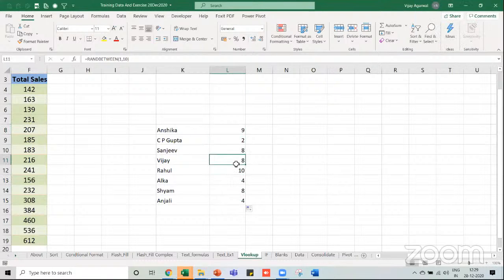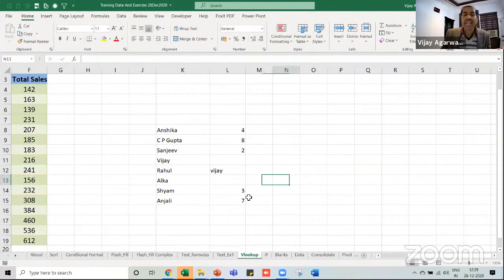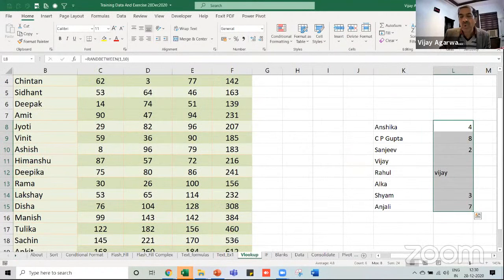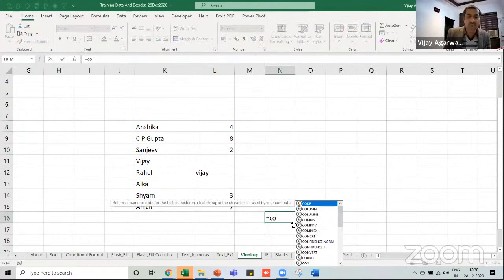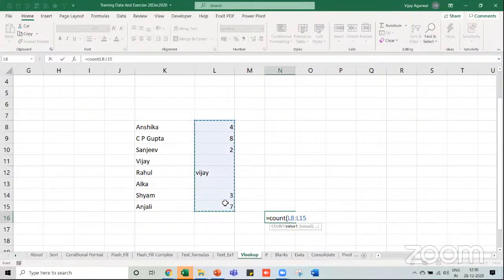Now suppose some numbers are there, and some text is also there. So here I'm going to put some names also. Now if I want to count how many numbers are there in this, I want to count all these numbers. There is a formula of count. If I select this range, what will happen?